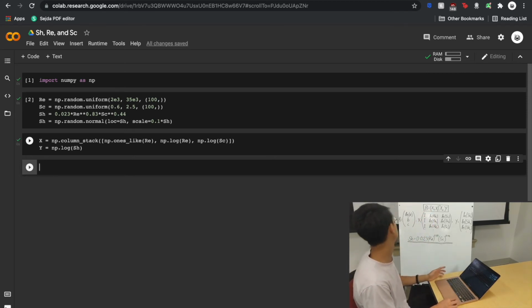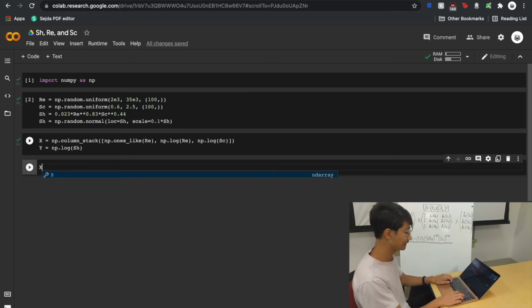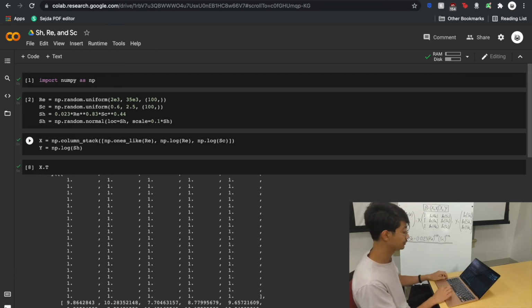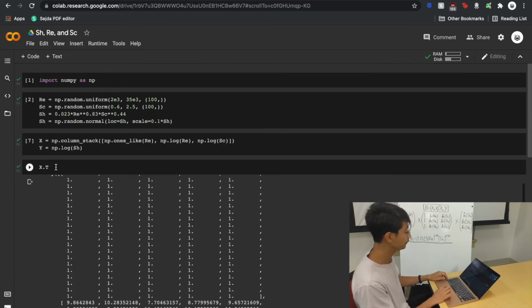First of all, we need to find out what the transpose of matrix X is going to be. It's fairly easy to transpose a matrix in Python. What you basically do is take the matrix and write .T, and it just transposes our matrix for us. So that's our X transpose.